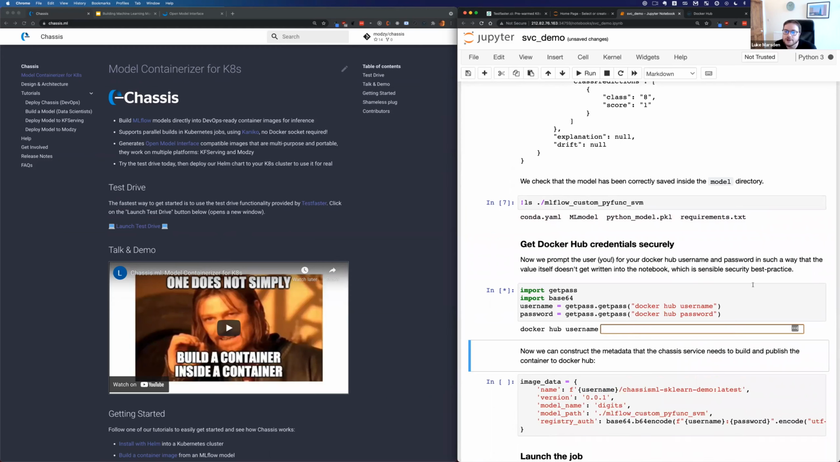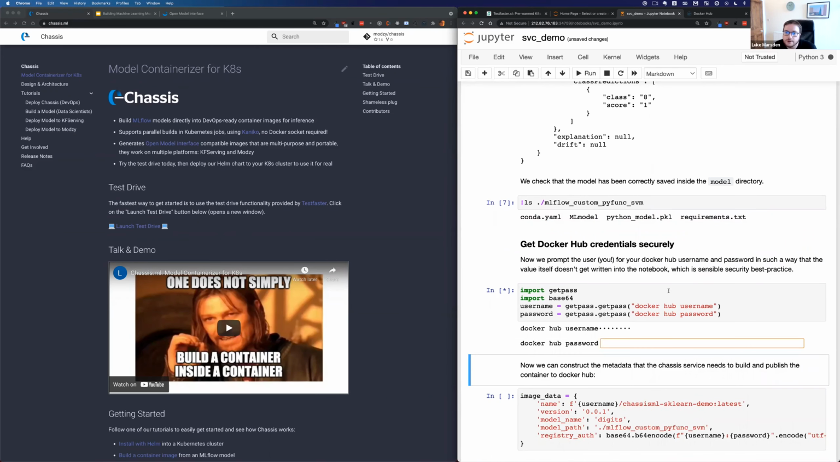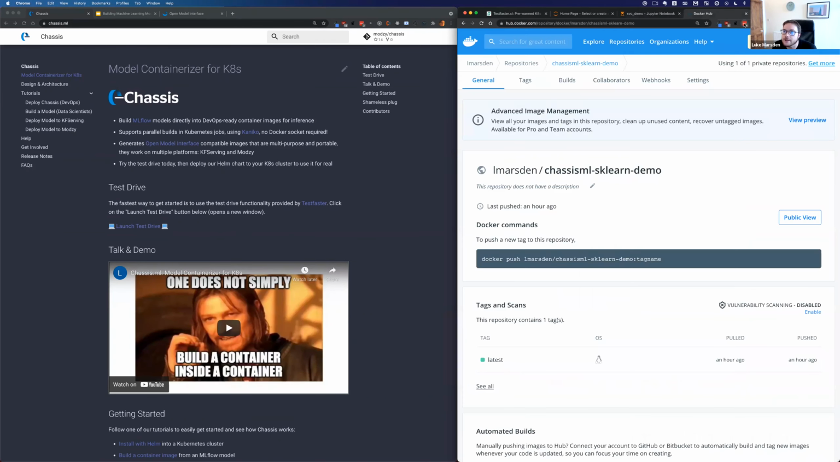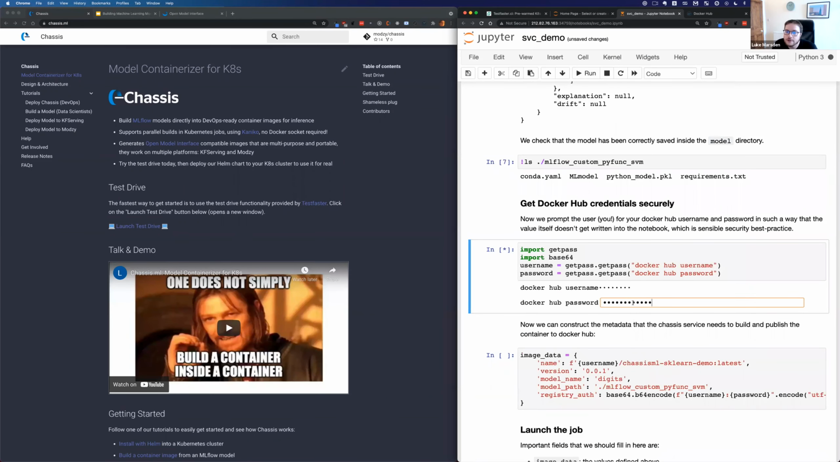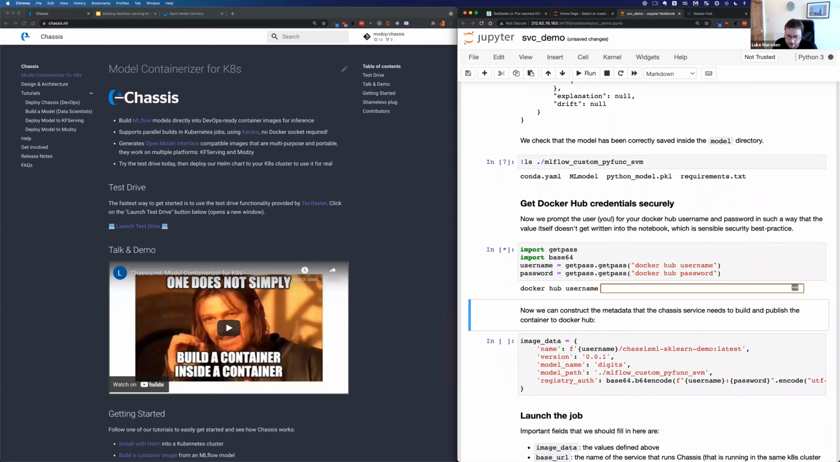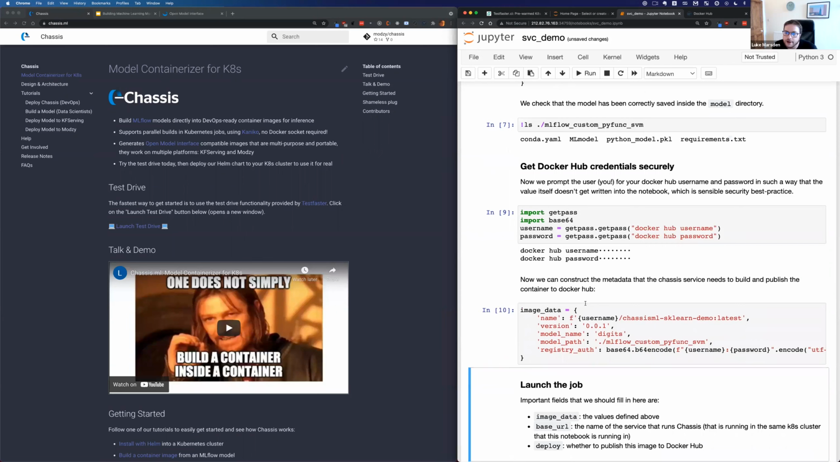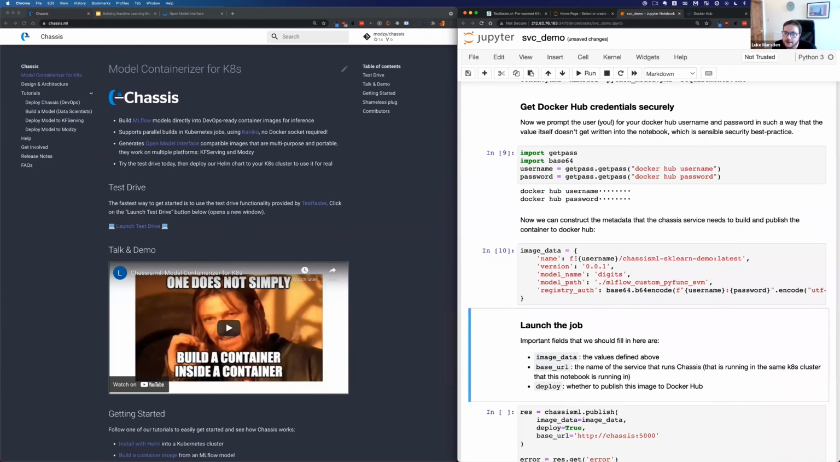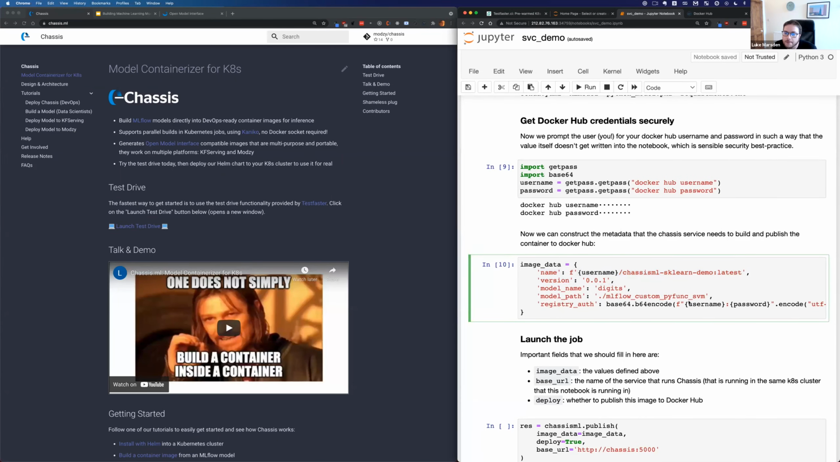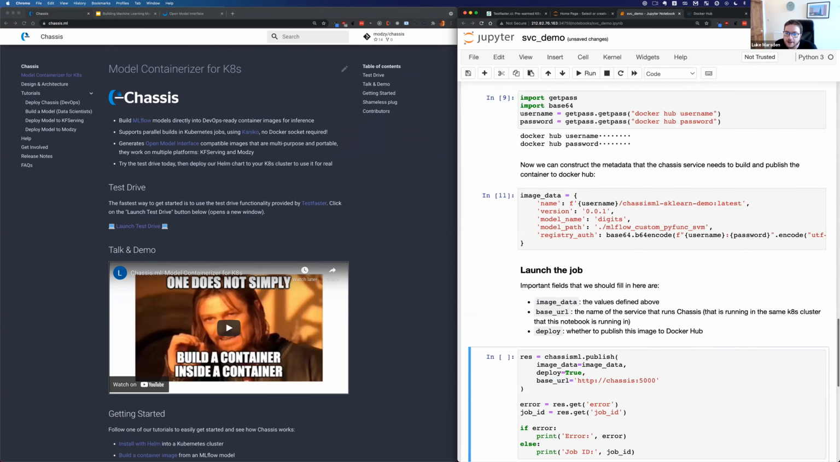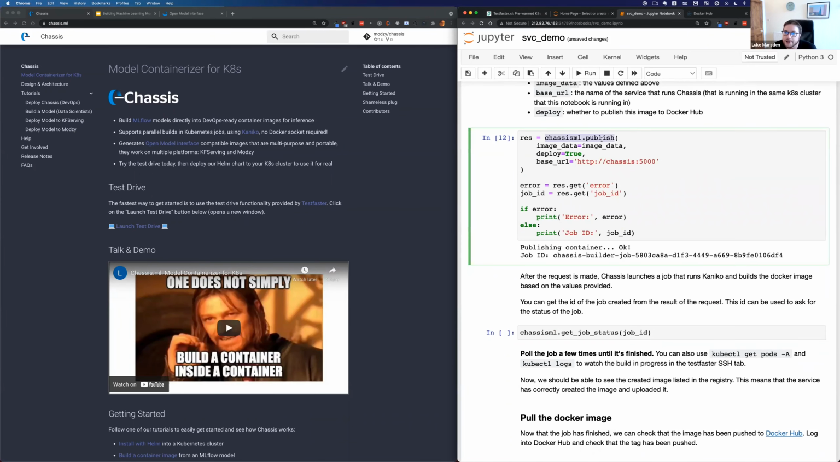So then I'm going to give the tool my Docker Hub credentials, which I will get like this. And then just define a little bit of metadata, in particular where I want to push to, and the mlflow files that I want to build, and then I just call this chassis.ml.publish method.